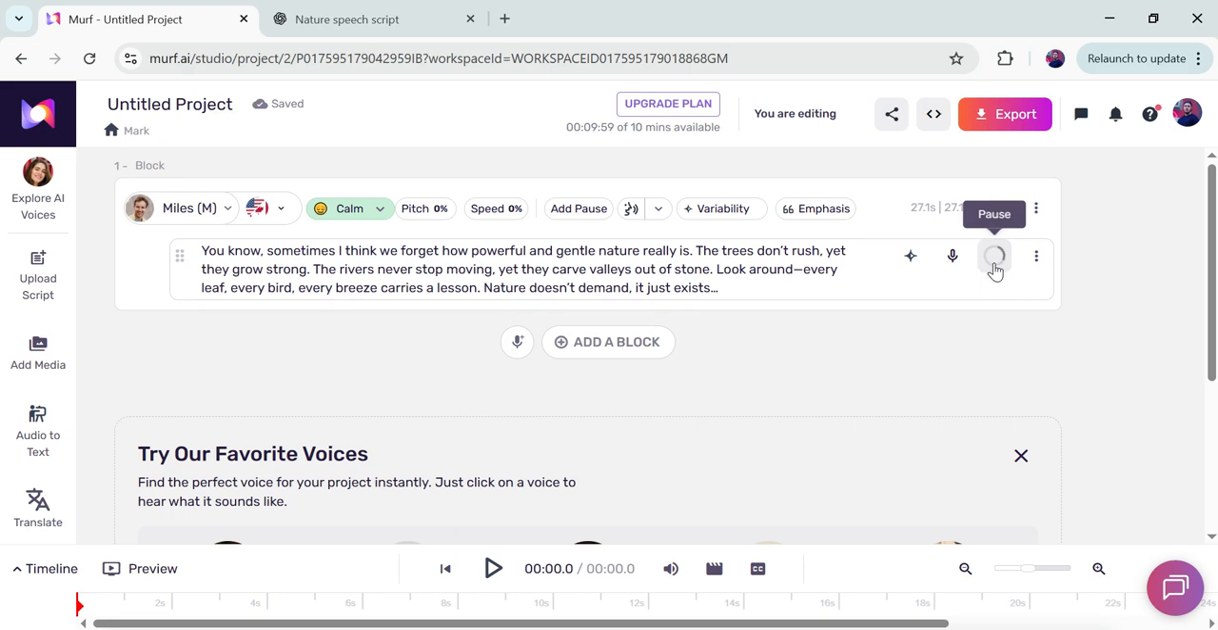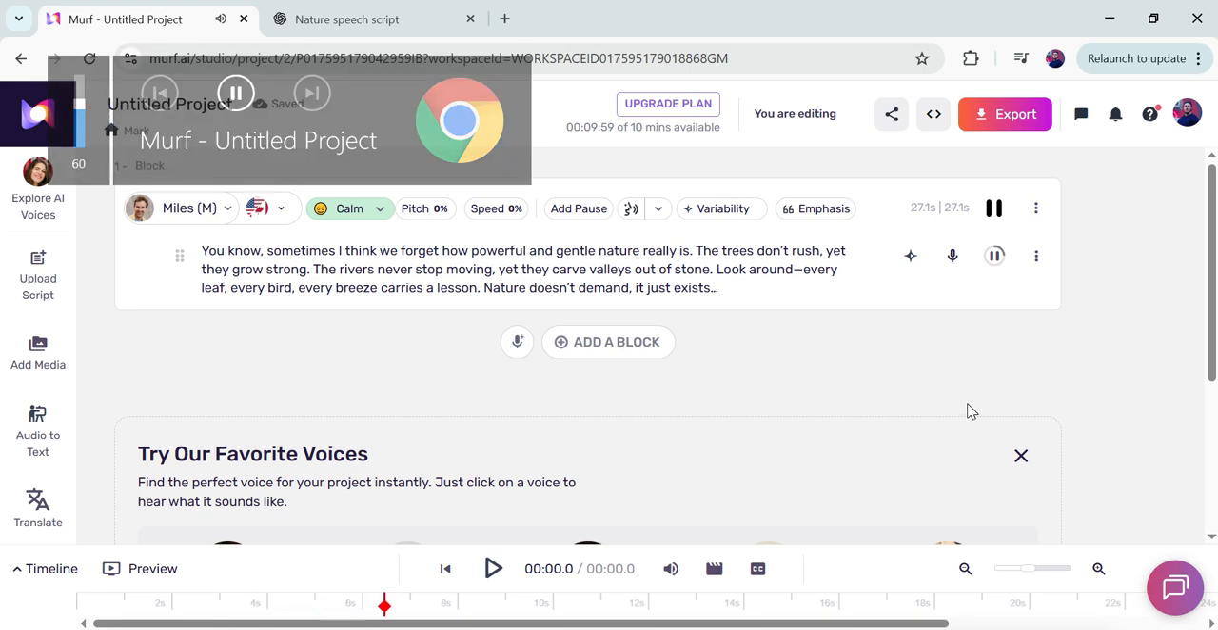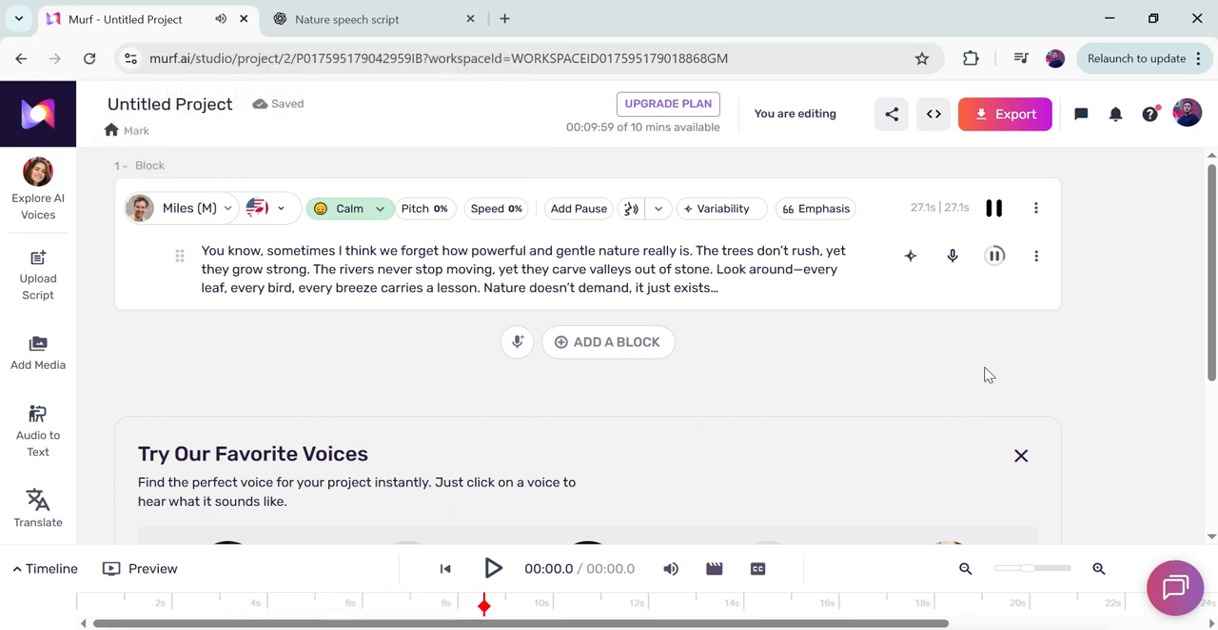Now let's preview. You know, sometimes I think we forget how powerful and gentle nature really is. The trees don't rush, yet they grow strong. The rivers never stop moving, yet they carve valleys out of stone.